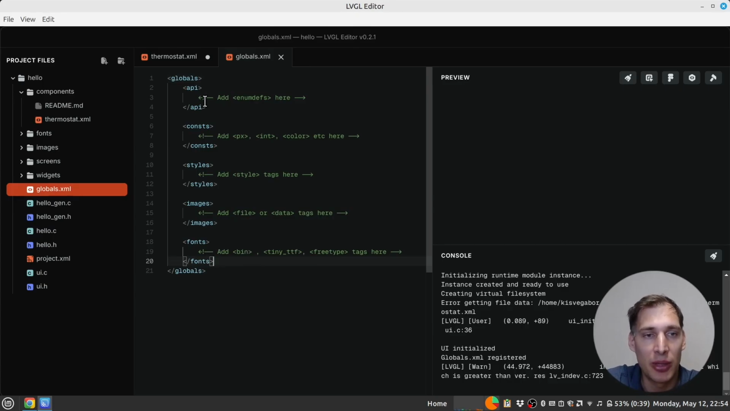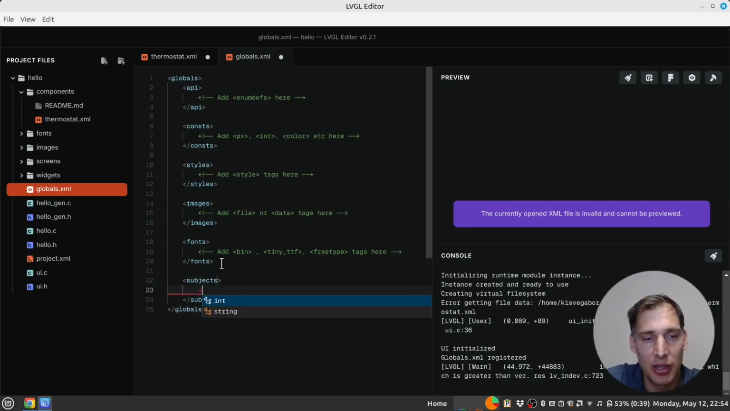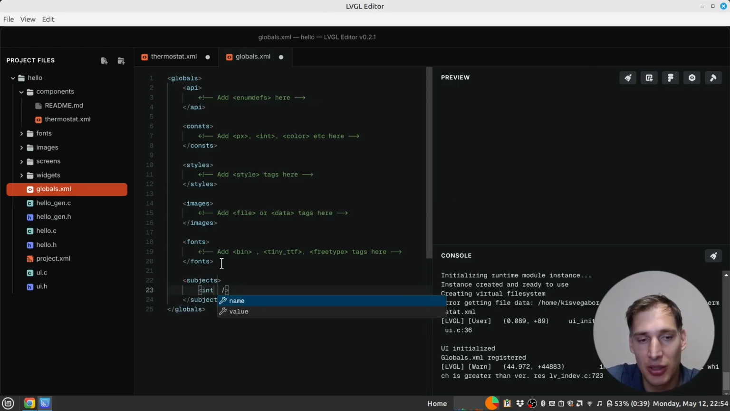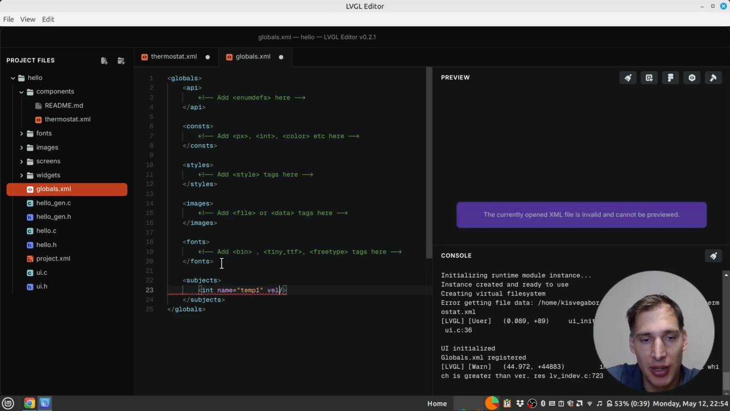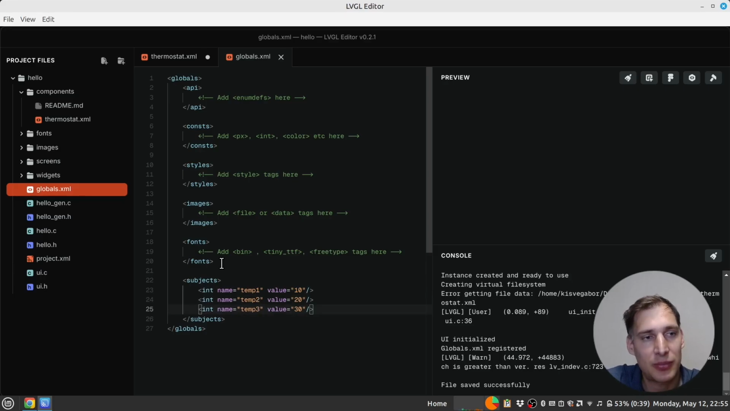Here we can have some API parameters, constants, styles, images, and fonts, like in the global scope. But now we will add subjects. Let's create an integer subject. Let's name it temp1 for temperature 1 and set the default value to 10. Let's create two more, temp2 and temp3 as well.